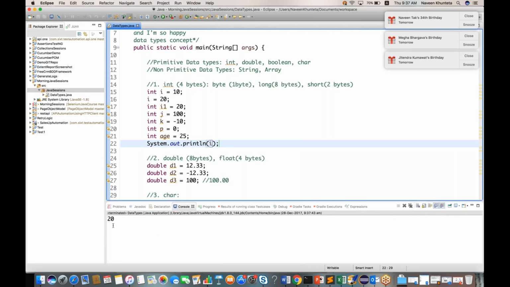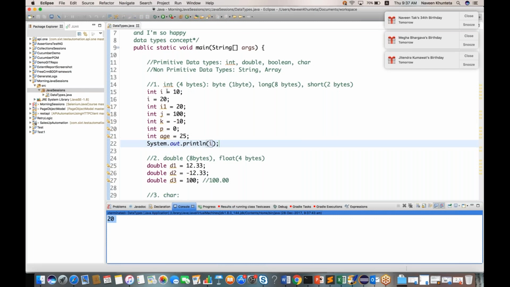Run As Java Application, simple, run it. You will see it's printing 20. The latest value of i is 20, because i was 10 and then it became 20. So I'm printing i, which is 20. And Java will execute your program line by line, guys. Always remember, Java executes your program line by line.